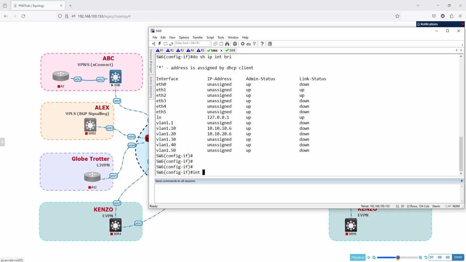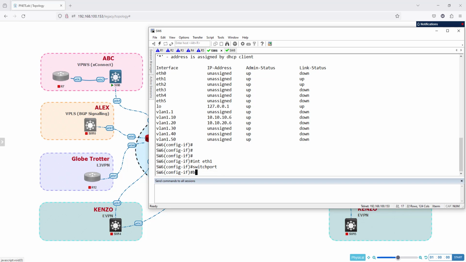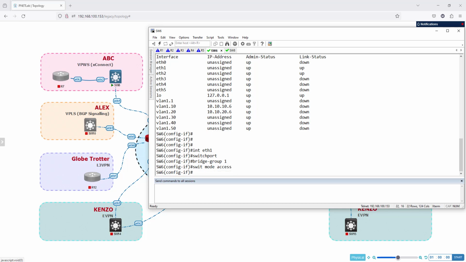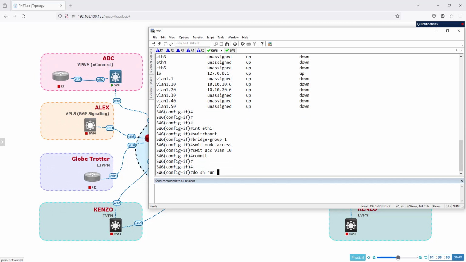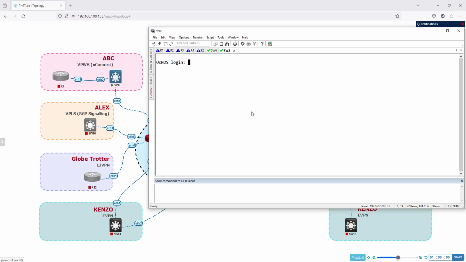And finally, we have interface ETH1, which is going to be of mode switch port, and it's going to be under bridge 1. Switch port mode is going to be access the first part, and then we are going to say switch port access VLAN, maybe VLAN 10 for now. So I'm going to commit this configuration here. So show run. I'm going to copy some of this stuff to switch 8 as well.